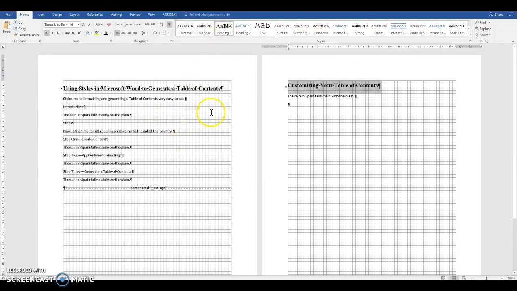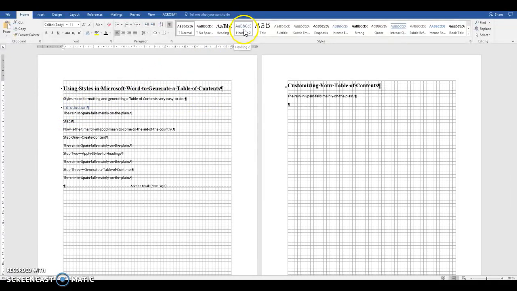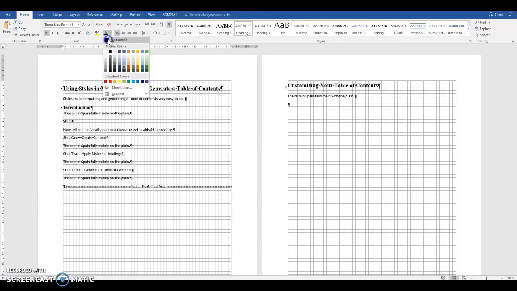So I need to go through that same process for the other headings I have in my document. So introduction is a heading 2. So I'm going to go up, select the normal style heading 2, and then I'm going to change the format. I'm going to make it Times New Roman. I'm going to increase the font to 14. I'm going to make it bold. I'm going to make it black. And I'm also going to increase the spacing.